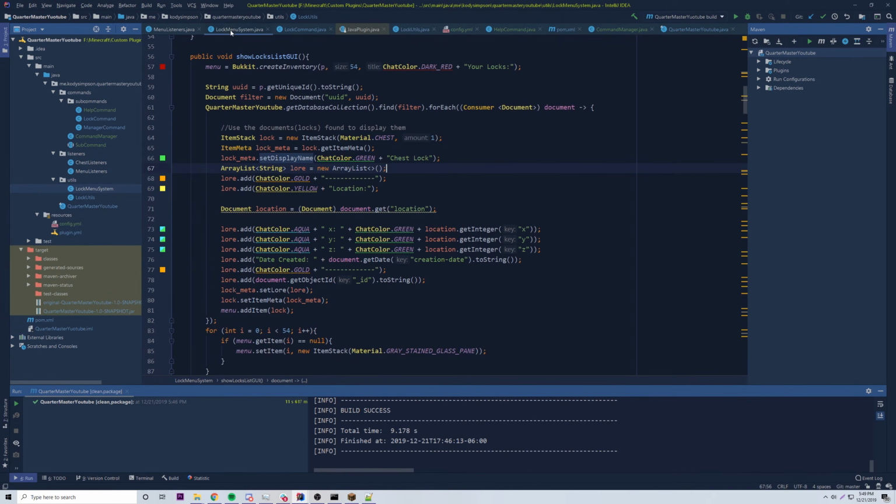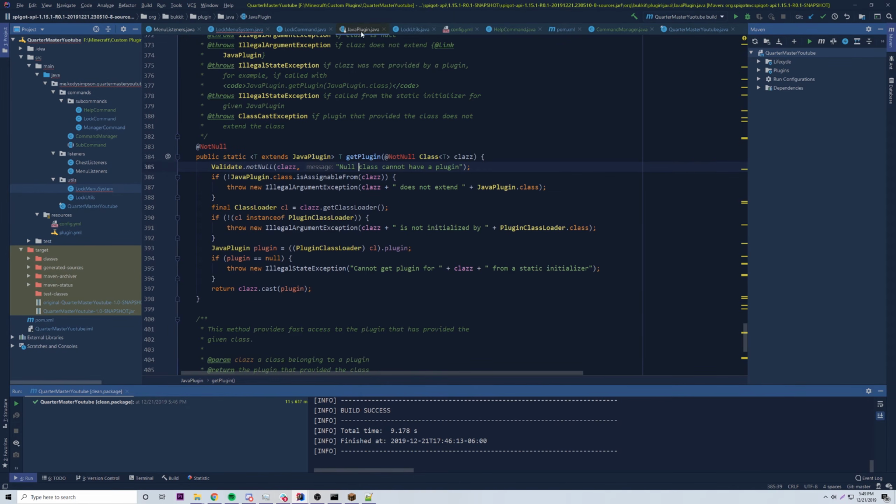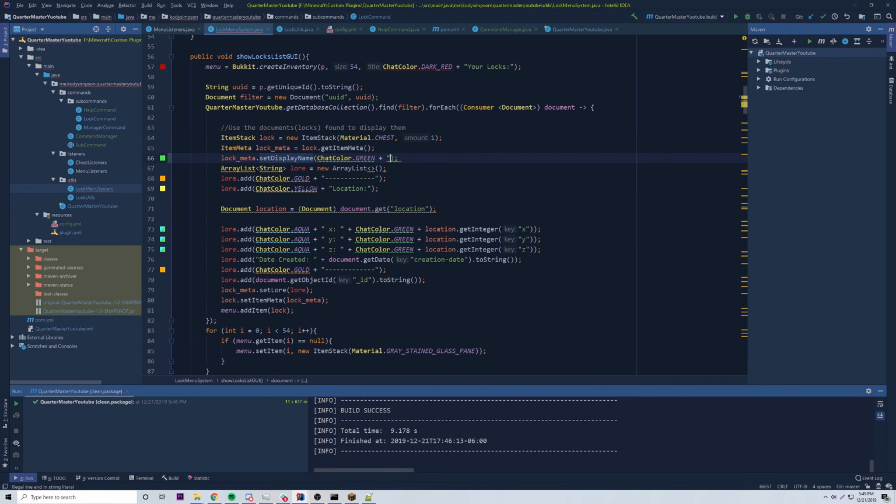our lock menu system here. And instead of doing chest lock every time, what we want to do is grab the material name, the type from the document. So if we go again back to lock utils, we need to get this. So to do that, let's get rid of this out of my face. Get rid of this one also. So we have the document here, so all we got to do is access the document to grab the data from it.